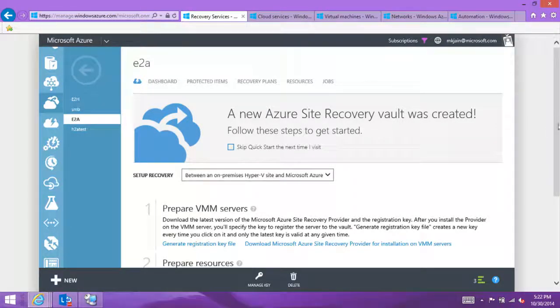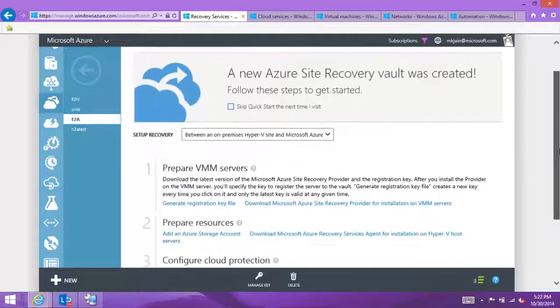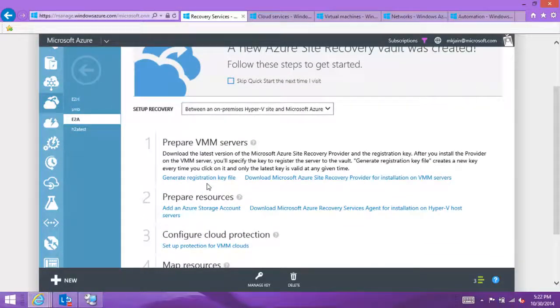So you prepare the VMM servers. For that, like I talked about previously, we used to have the certificates. That was the number one feedback. We heard that it's a little complex. People were getting stuck with that. So therefore, we added a feature called a registration file, which using the registration key file, you could actually avoid the certificates altogether. And then you create an Azure storage account. Then you download the agent for the host.